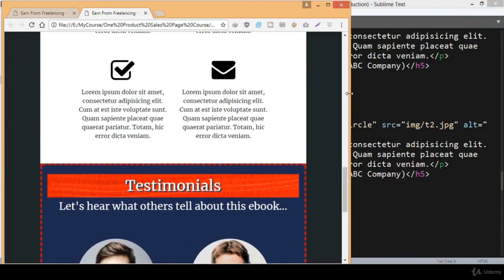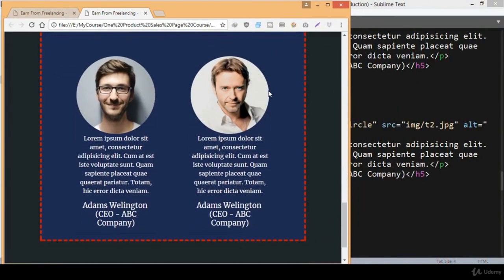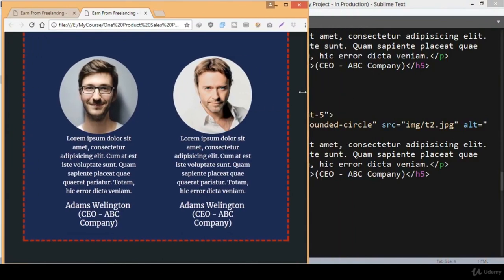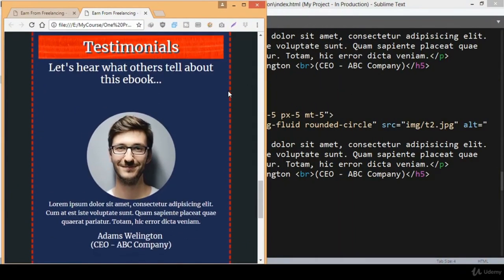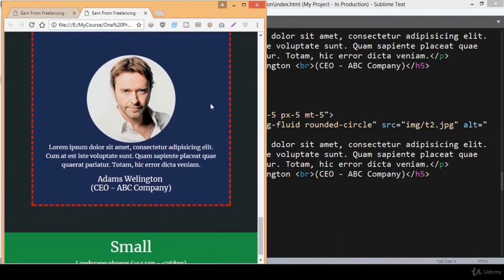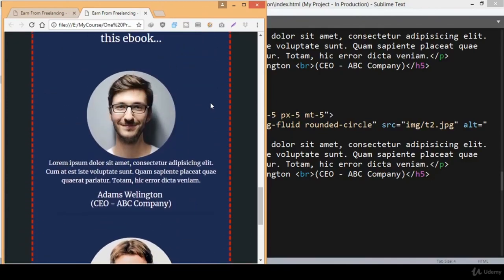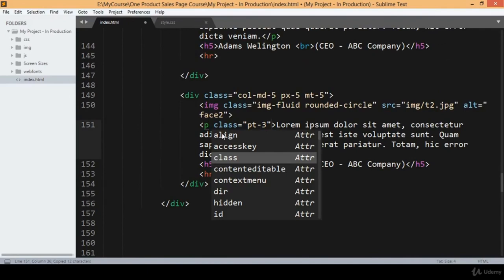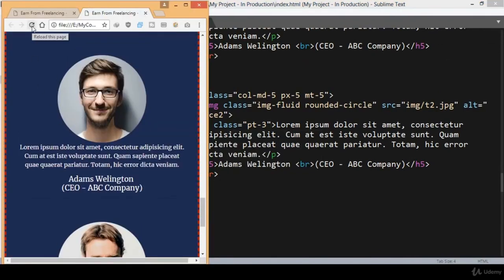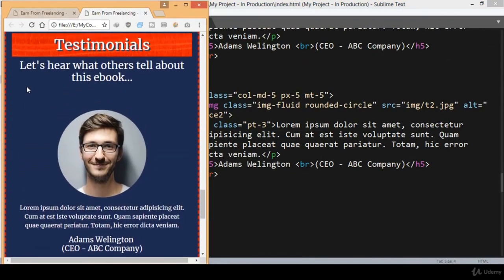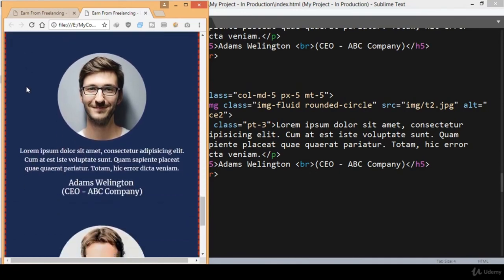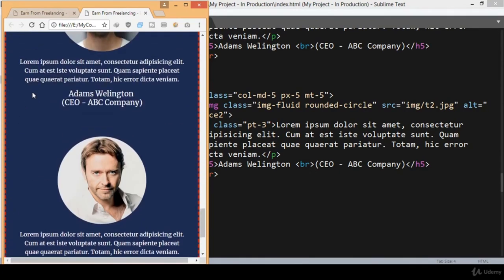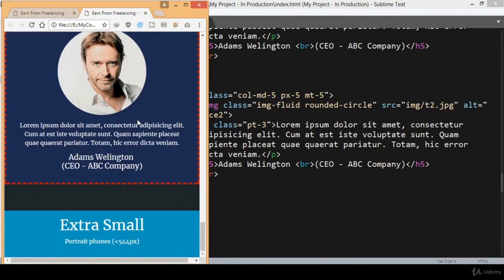And when I decrease the screen size, you can see that there should be a space between the image and the testimonials text. And to add the space, I go with the PT class. I apply PT3 to these two sections paragraphs of testimonials. And I go to the browser and reload, and you can see that the image and the testimonials text are separately appearing without any issue. Therefore, that is the end of the design of testimonials for every screen size.